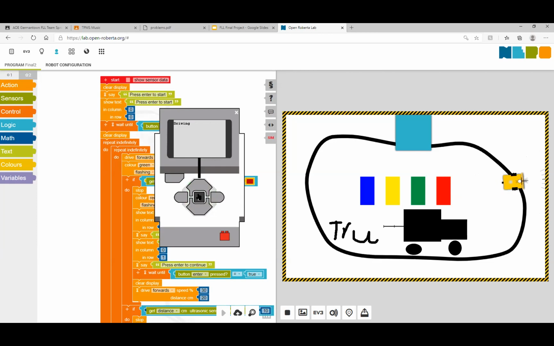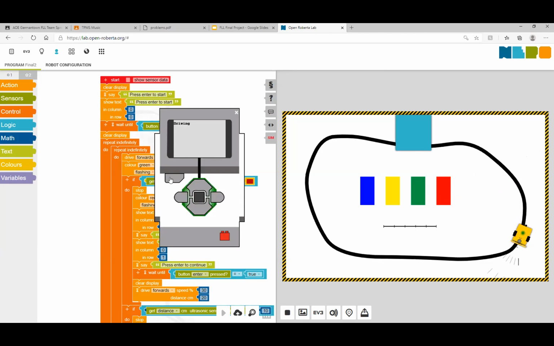Now, while we are following the black line, I'm going to let it follow the black line for a little bit. We can press escape. Stopping. And there you go. It stopped.